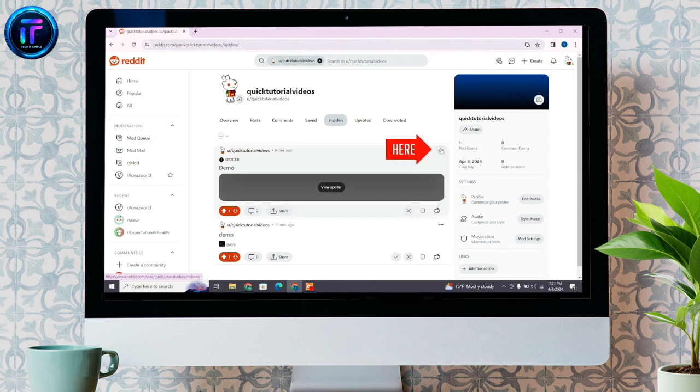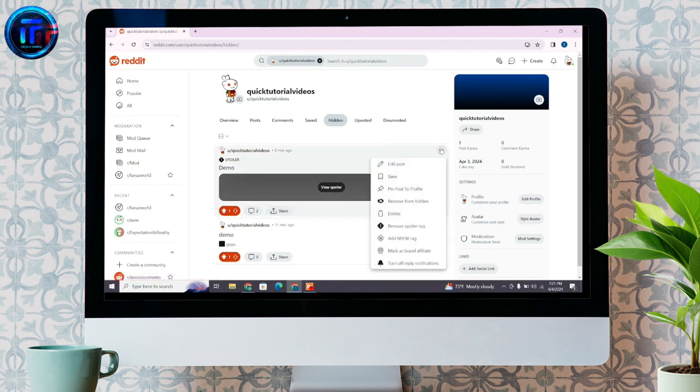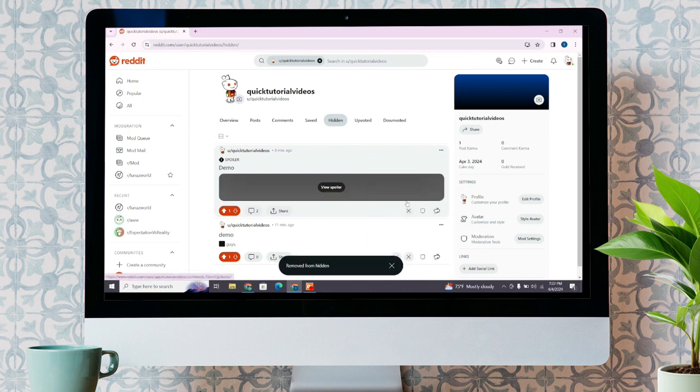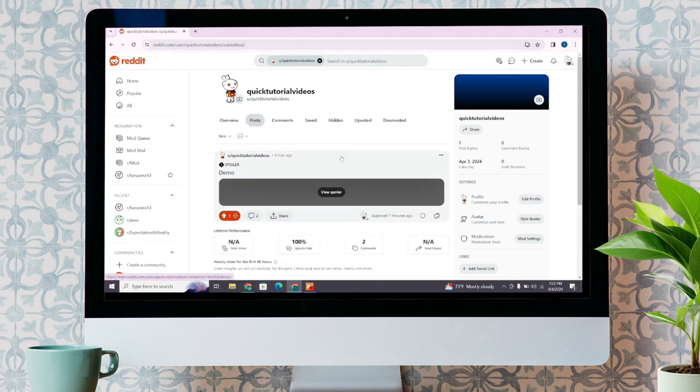Click on these 3 dots to access a drop-down menu. From this drop-down menu, locate the Remove from Hidden option. After locating it, click on it, and the post will be unhidden or removed from the hidden list. You can view it in your post section now. So, in this way, you can unhide Reddit posts.